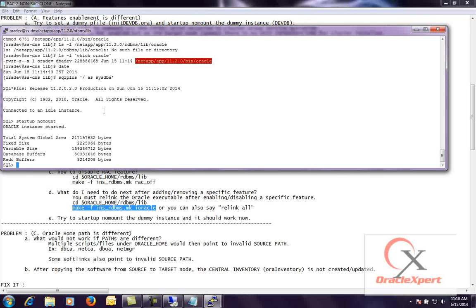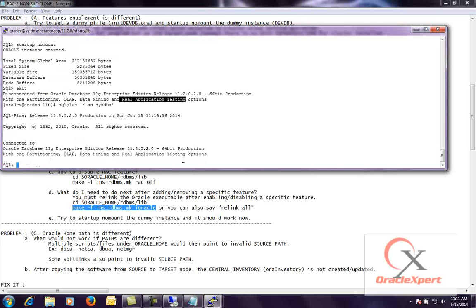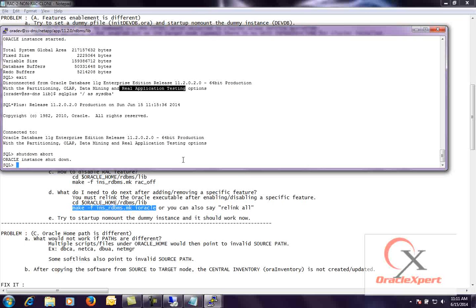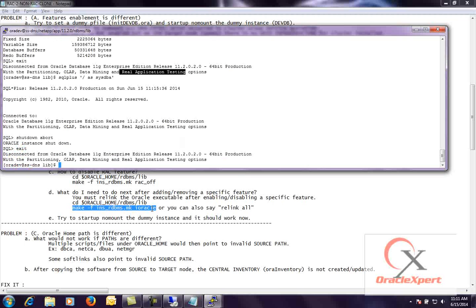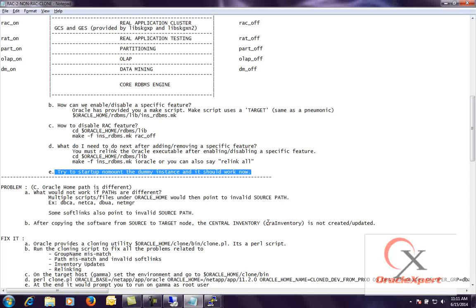This time there was no problem. Well, understand what you expect when you type exit. There is partitioning, there is OLAP, there is data mining, there is real application testing, but there is no real application cluster, there is no ASM. So we have addressed the feature enablement related problem. So we have successfully disabled the layer that was causing problem because of the missing grid infrastructure binaries. Try to start up the dummy instance in no mount state, it should work now.